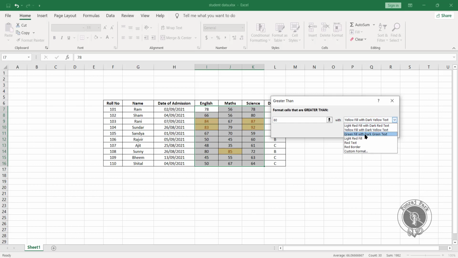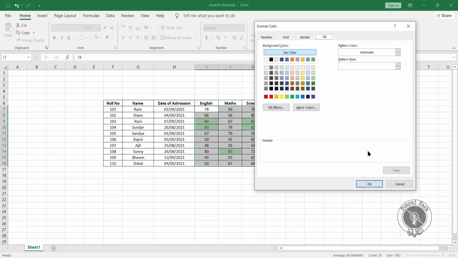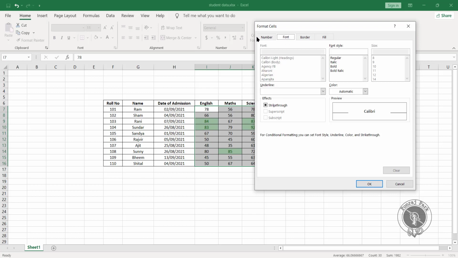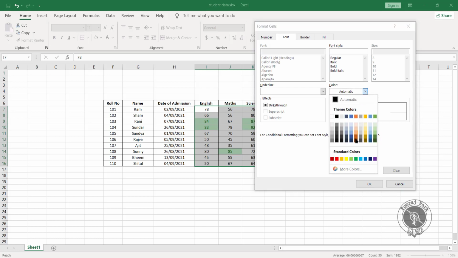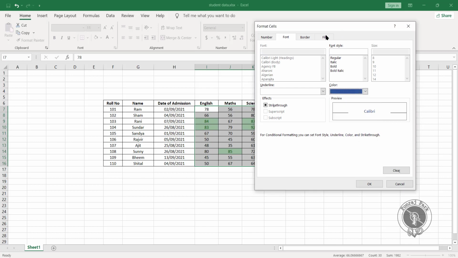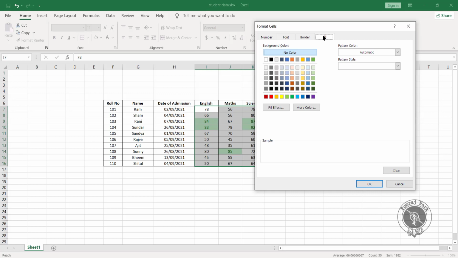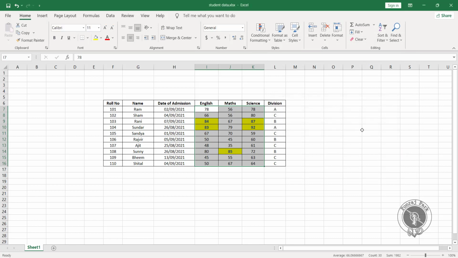Like you can change whatever color you want here. Otherwise you can also go for custom format. In custom format we have all these different options available, so you can simply give formatting to that. So here, suppose I go for this format, I'll make this bold. In fill color, suppose we'll choose this color and I will mark it OK. So here you can see, above 80, these are the students who have scored these marks.